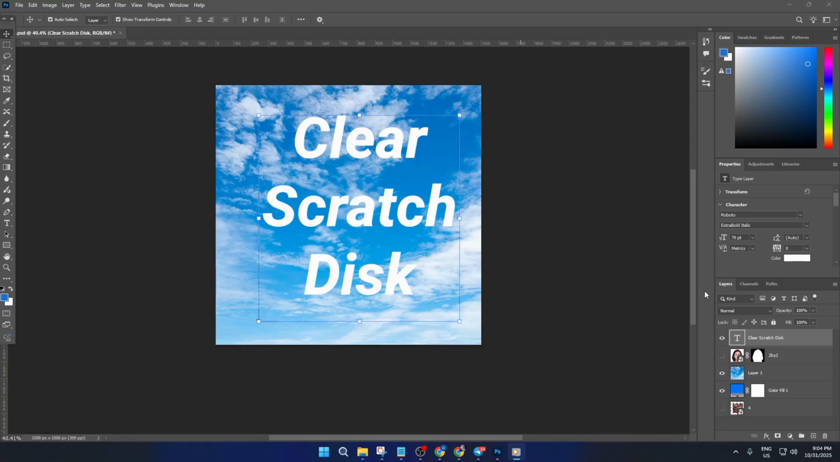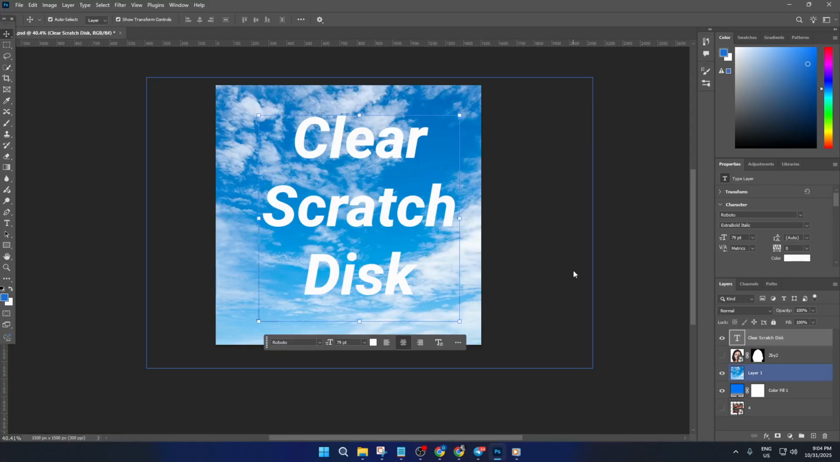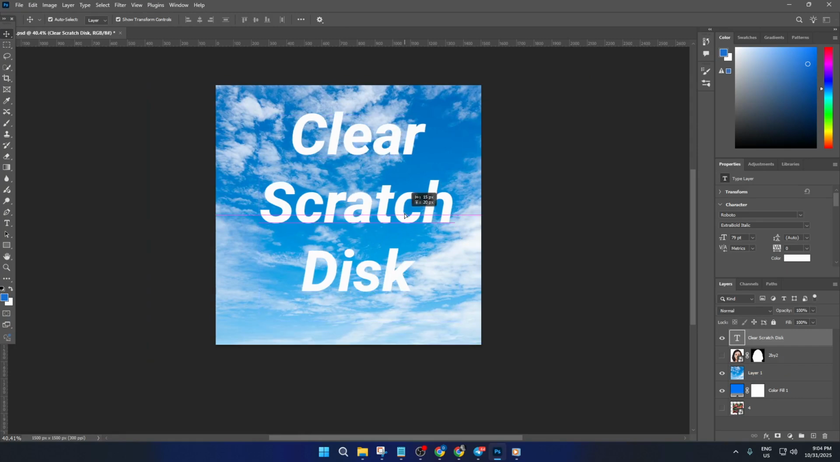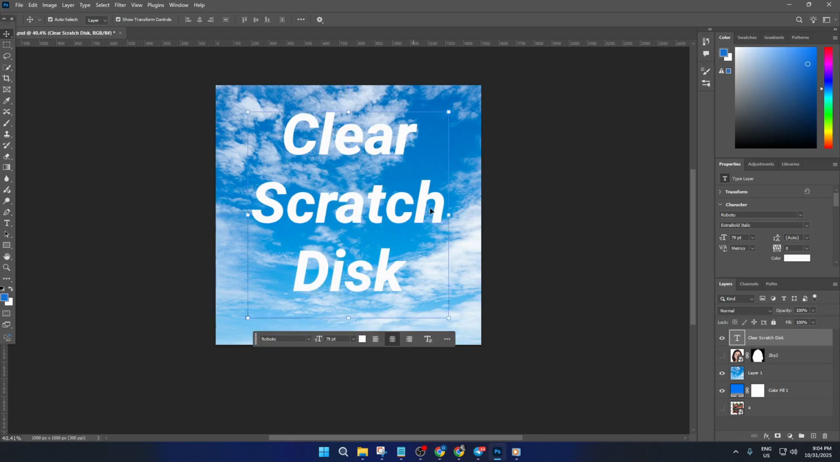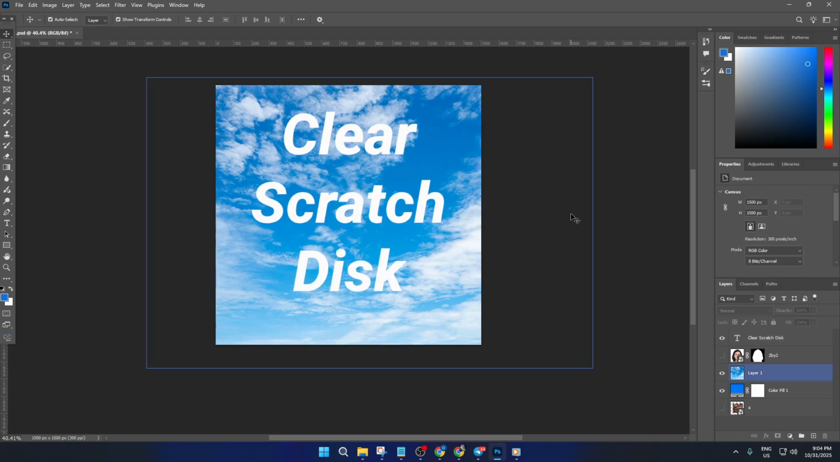Today I'm going to show you exactly how to clear your scratch disk in Photoshop. So if you've ever run into those frustrating scratch disk full errors, or you just want to keep your Photoshop running smoothly and efficiently, stick around. By the end of this tutorial, you'll know two reliable methods to free up space, whether Photoshop is running or not, and that means faster, hassle-free editing every time.